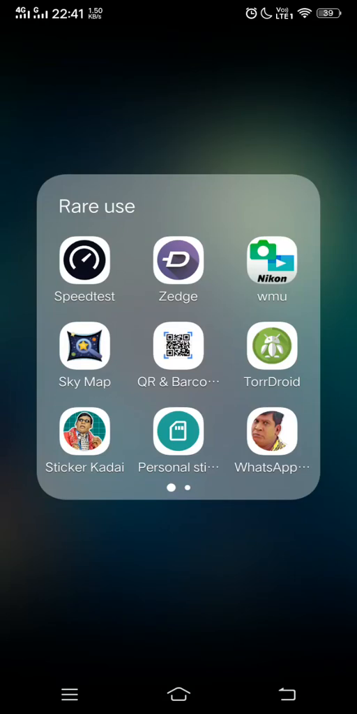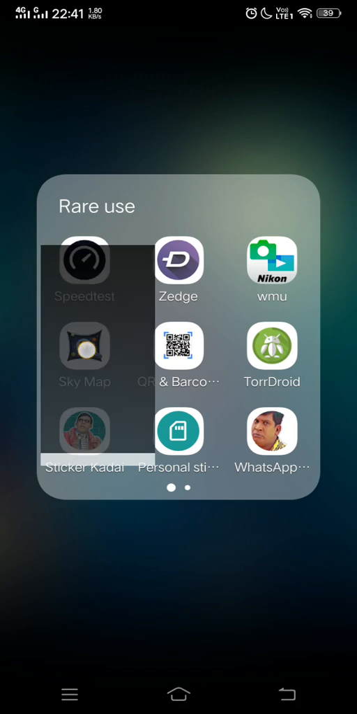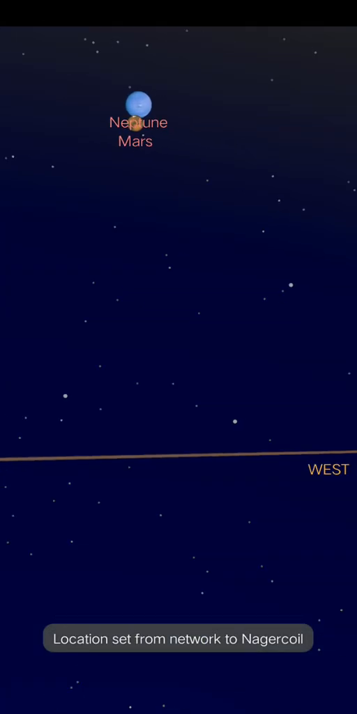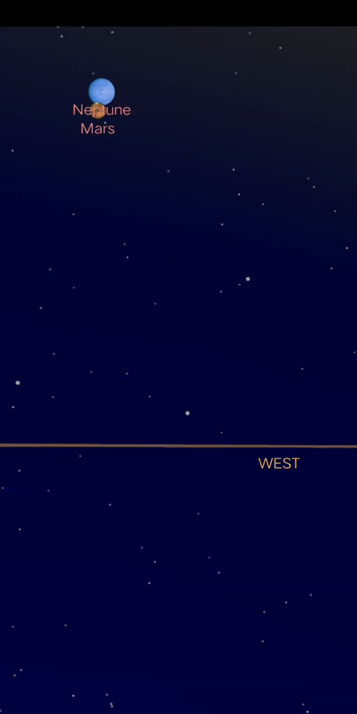How to see stars in your phone? It's so easy. Go to the Android store or Play Store and search for Sky Map, right? If you find the Sky Map, install it and you can see where the stars and planets will be located.